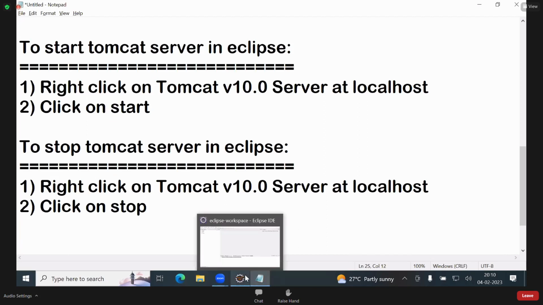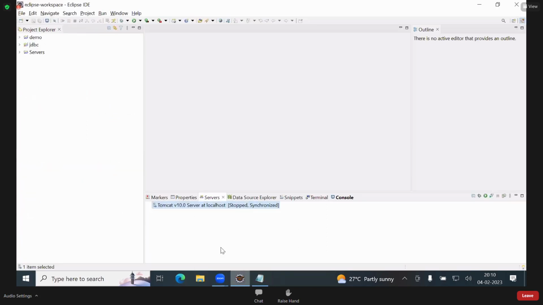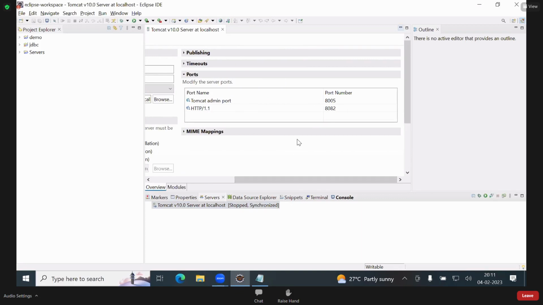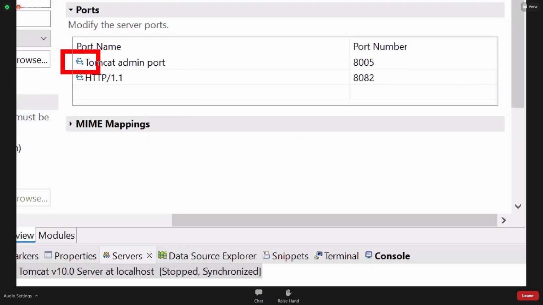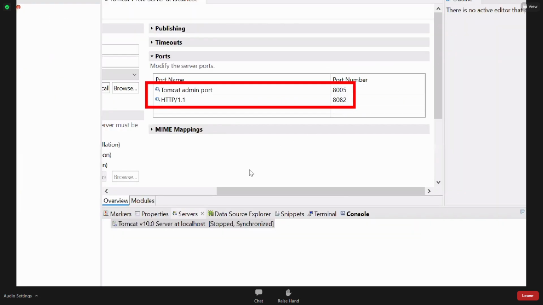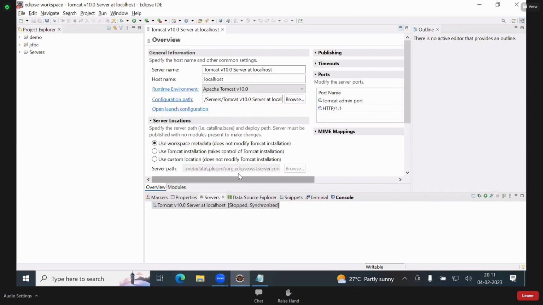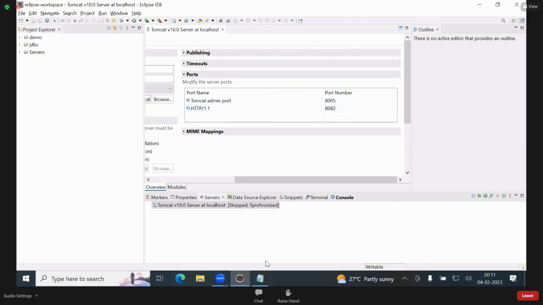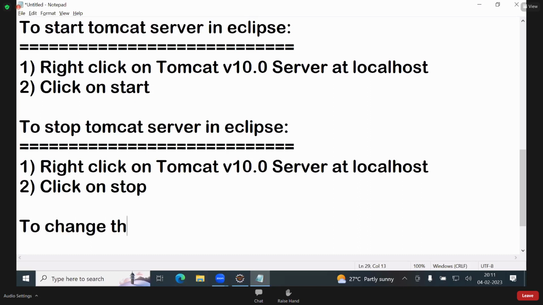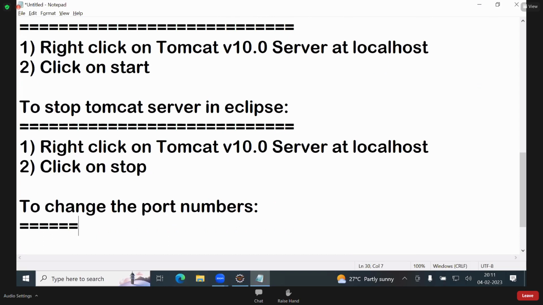Suppose if it is not working, then port numbers you have to check properly. If you double click here, it shows. If you observe the scroll bar, Tomcat admin port, HTTP/1.1 port. These port numbers you have to check. To change the port numbers, just double click, move the scroll bar, you will get it. If it is not working, change. Otherwise, don't change.